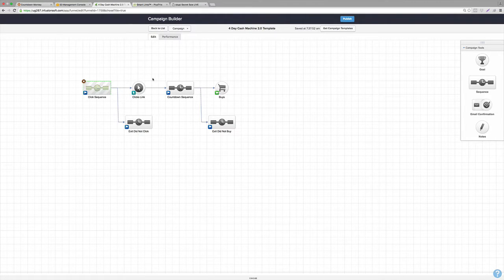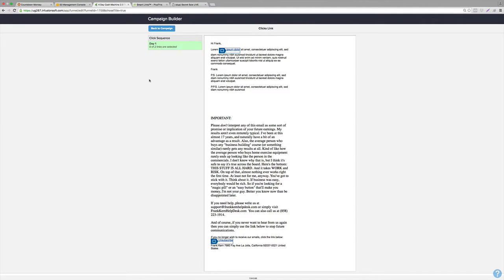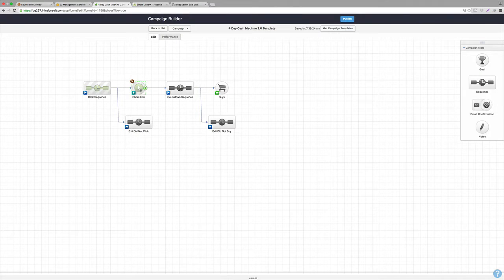So now what I want to do is I'm going to double click this clicks link thing. And as you can see, I only created and saved one email. So as you can see, it's got my email here. And if I check this box right here, it is saying if someone clicks this link, then it will trigger this, and I'll put them in the countdown sequence.